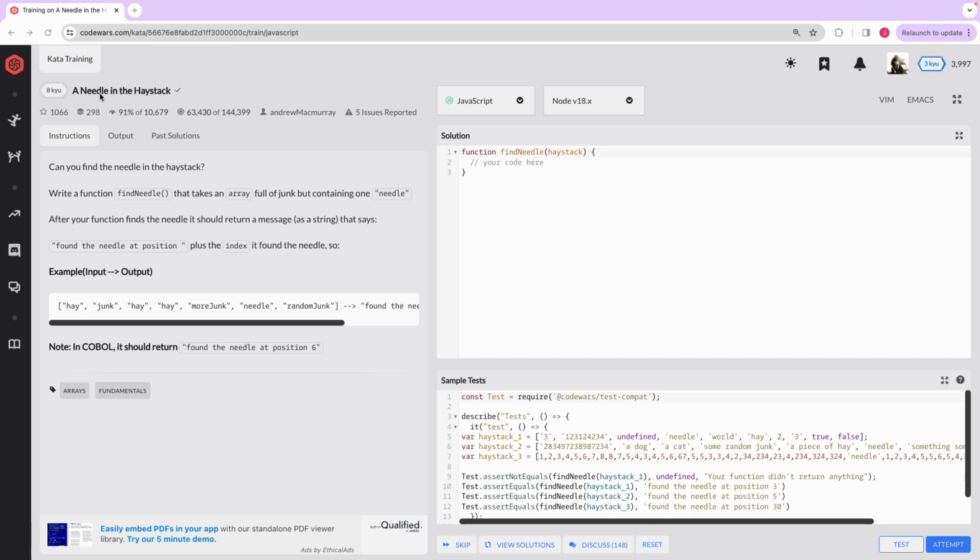All right, we're going to work on this problem, Needle in the Haystack, an easier problem on Codewars. We'll start by reading the problem description. Can you find the needle in the haystack?